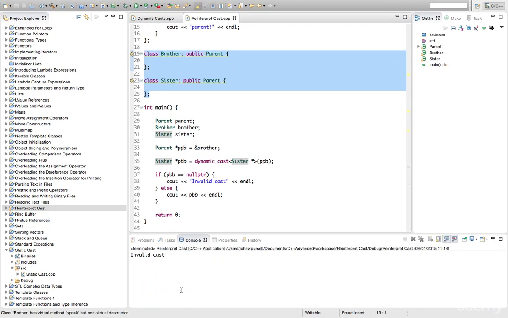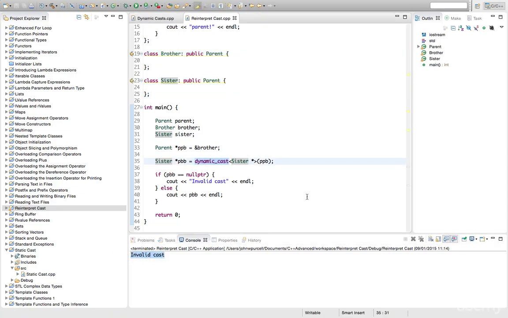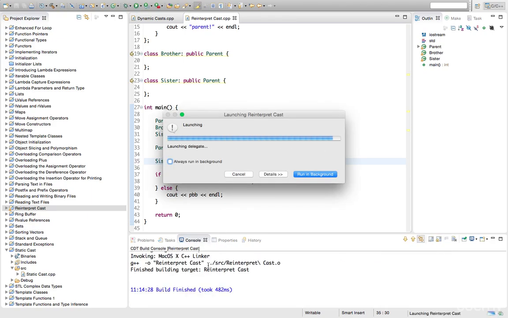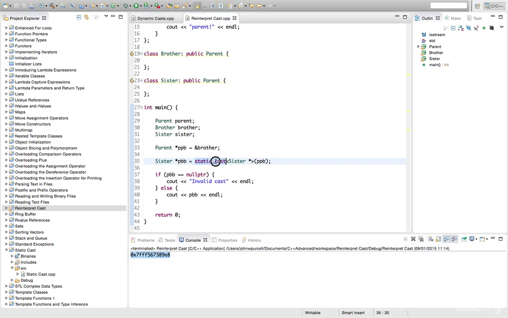If we run this now, we're going to get a null pointer returned by dynamic cast, because this is a really stupid thing to do, and dynamic cast helpfully picks that up. If we use static cast like that, then it actually does work in this situation, but again it's a really silly thing to do generally.